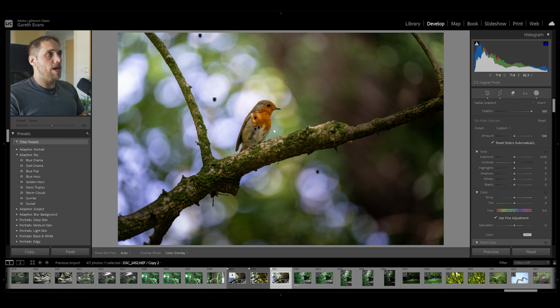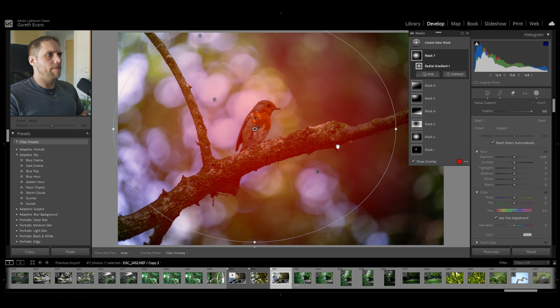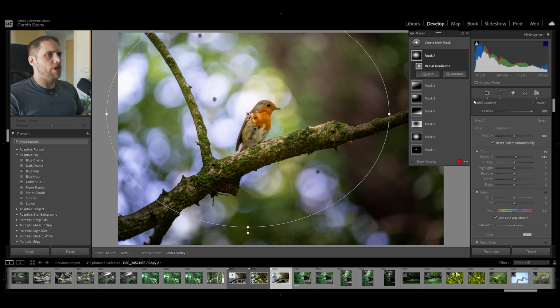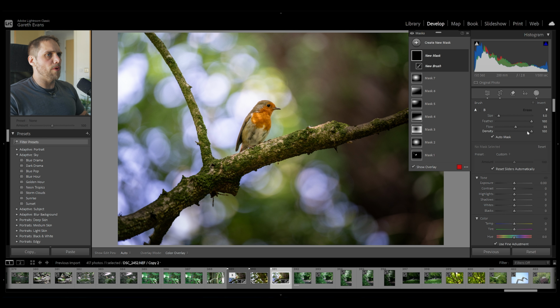And now we're going to go ahead and do another radial gradient, reasonably big. And we're going to bring that exposure back up so that our subject is one of the brighter areas of the image. Now let's add some depth to this with a brush.